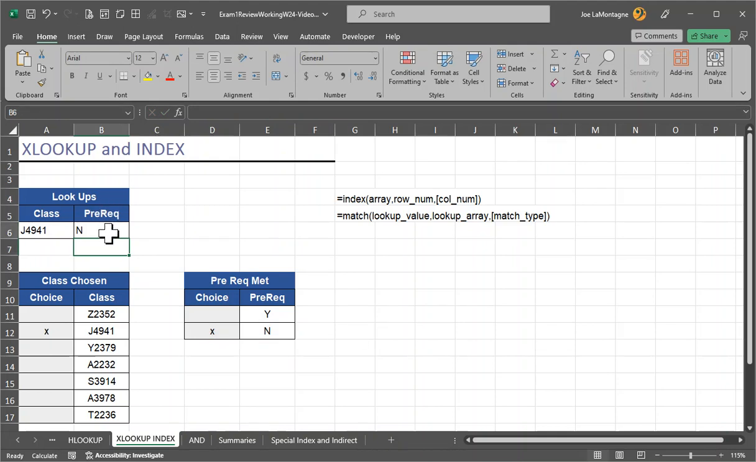So now I can go back here and center it. And so if I get rid of the X here, you'll see it just leaves a blank. Now obviously you could have put in no class selected, but this is really going to do that. So let's choose S3914, and then we'll come over here and we'll choose no, the prereq has not been made. So we'll just hit X here, and then you'll see that you can display the values.